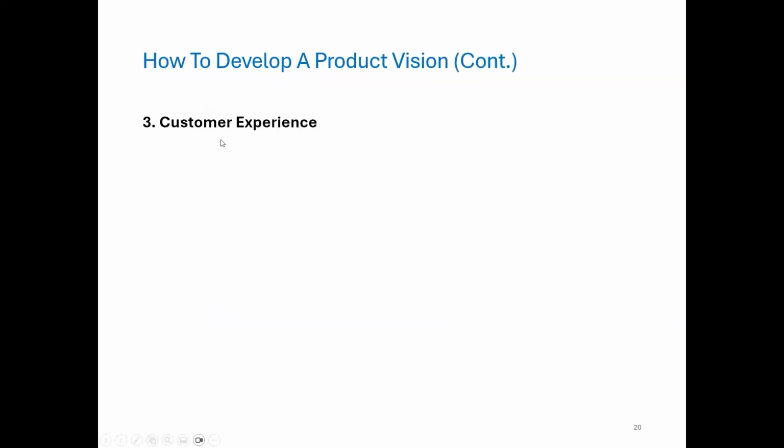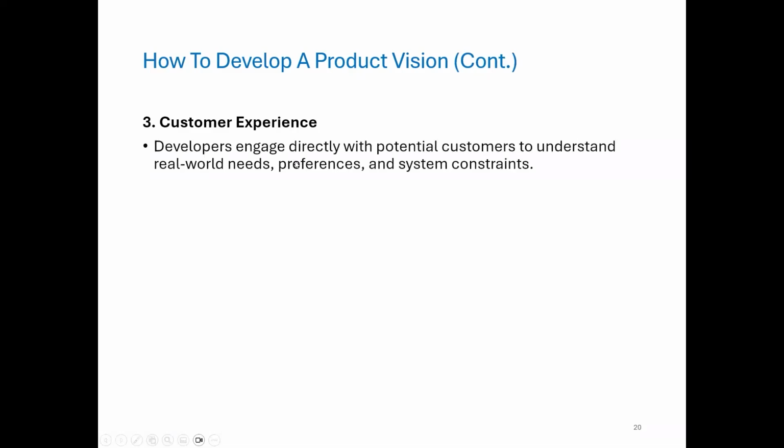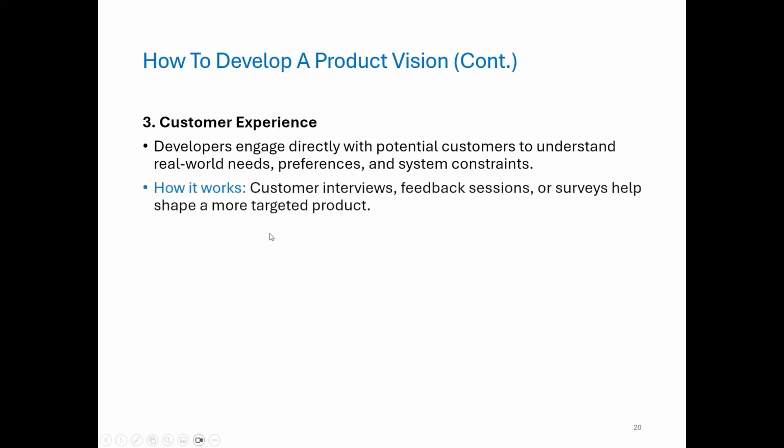And third, customer experience. Developers engage directly with potential customers to understand real-world needs, preferences, and system constraints. How it works: customer interviews, feedback sessions, and surveys help to find the needs. And also prototyping and playing around.